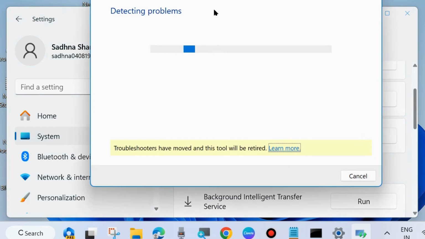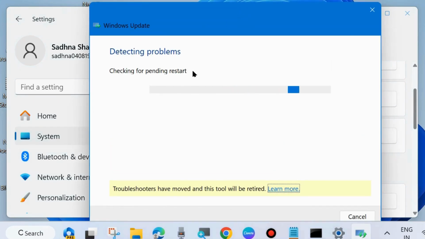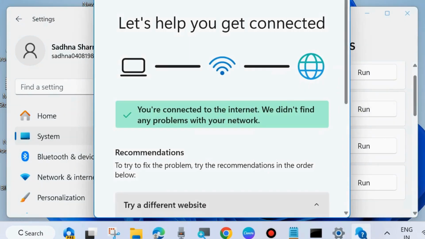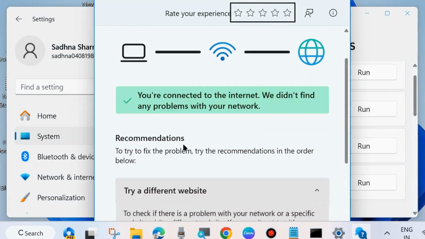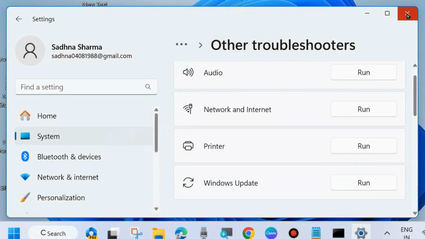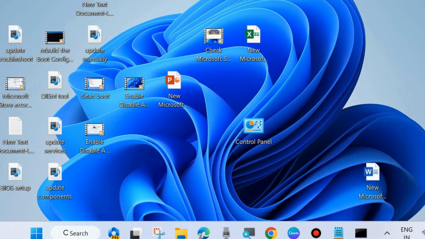Click on the run button and let Windows complete the troubleshooting process. It will not only detect the issues, it will resolve accordingly if any Windows Update related problem is found in your system. Thereafter, run the network and internet troubleshooter also and follow the on-screen instructions to complete it. After that, check whether your error is resolved or not. If not, go to the next fixes.